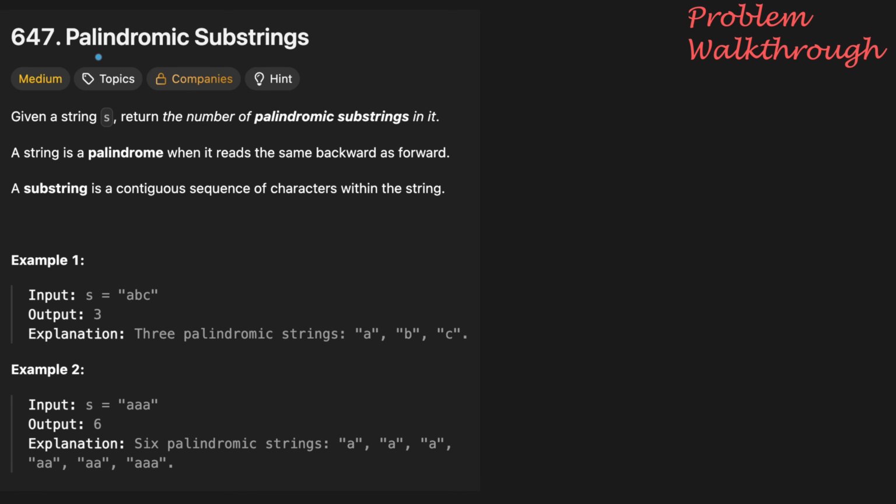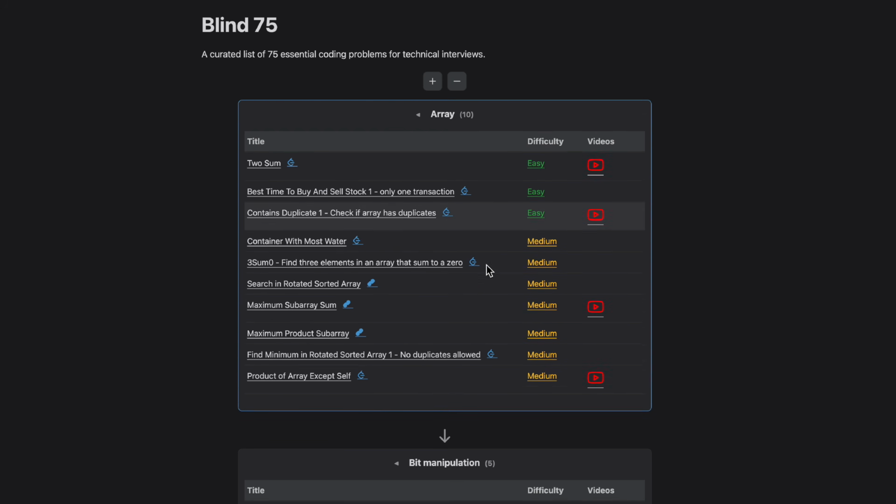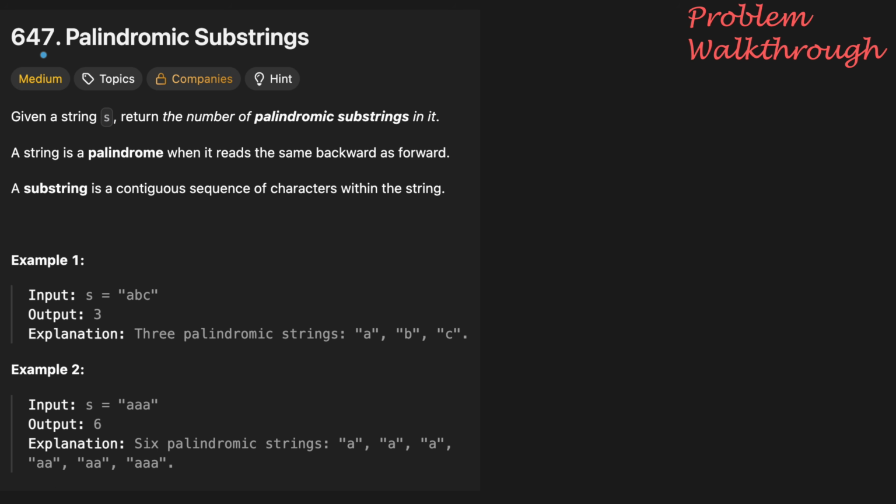Hello everyone, welcome back. Today we are going to tackle a classic Leetcode medium problem, Palindromic Substrings, Leetcode 647. This problem is part of Blind 75, a curated list of essential coding interview questions. You can find the full list linked in the description below. Be sure to check it out.